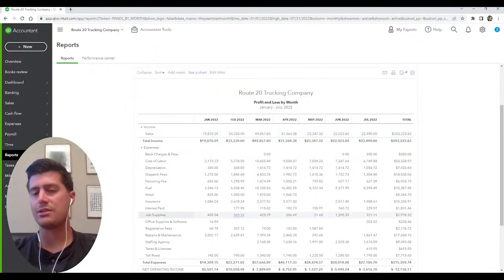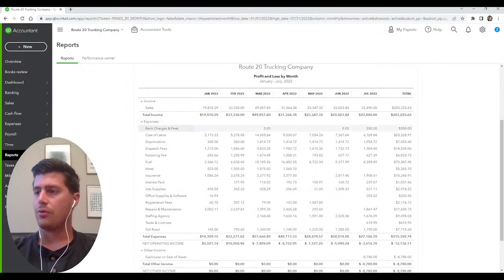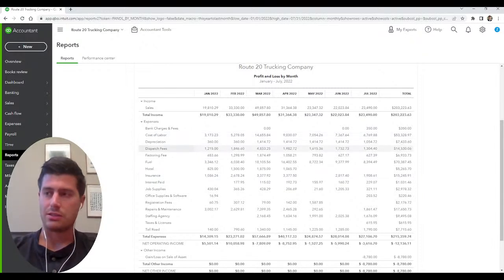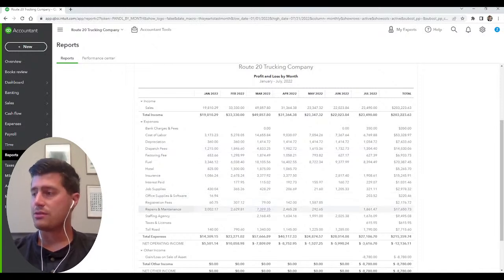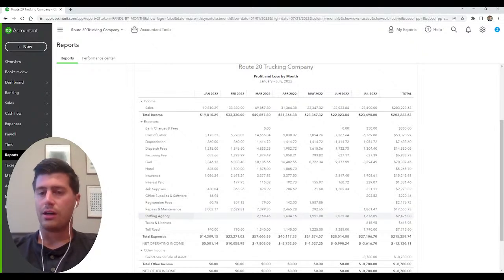And then this is where you're going to see all of your categories. You can take a screenshot of the screen if you want. These are all the categories I use for my trucking company. I'm not going to go through every single one line by line, detail by detail. Probably the biggest ones I have are insurance, cost of labor, which is how much I pay my driver, my dispatch fees, I pay my dispatcher 6%, and then repairs and maintenance is probably another pretty big expense that I have. And then my staffing agency, if you've been following me for a while, you already know I use a staffing agency to find my driver.